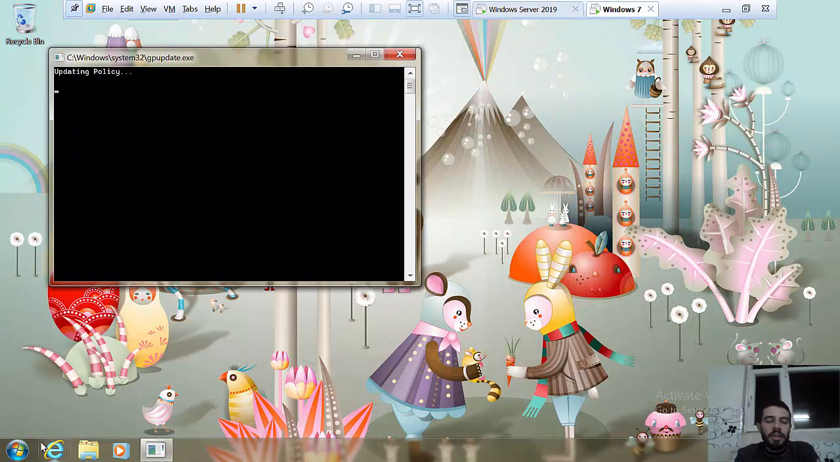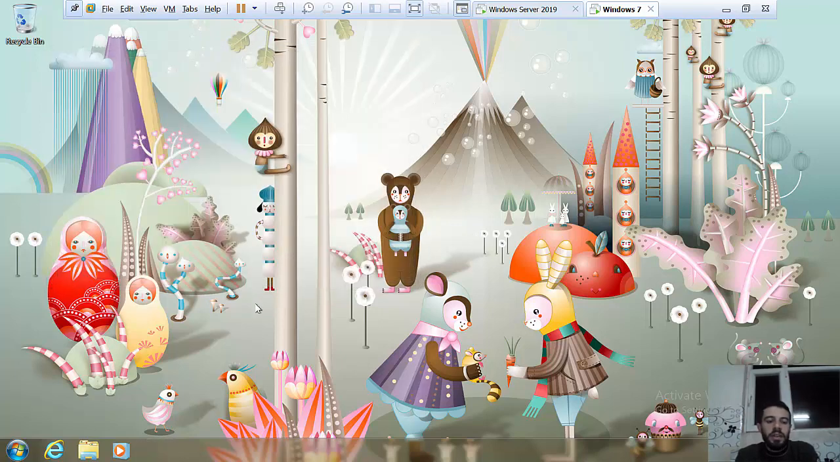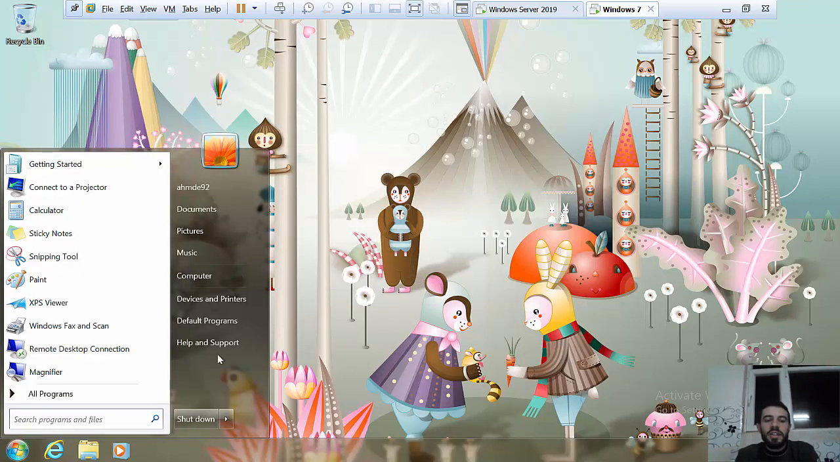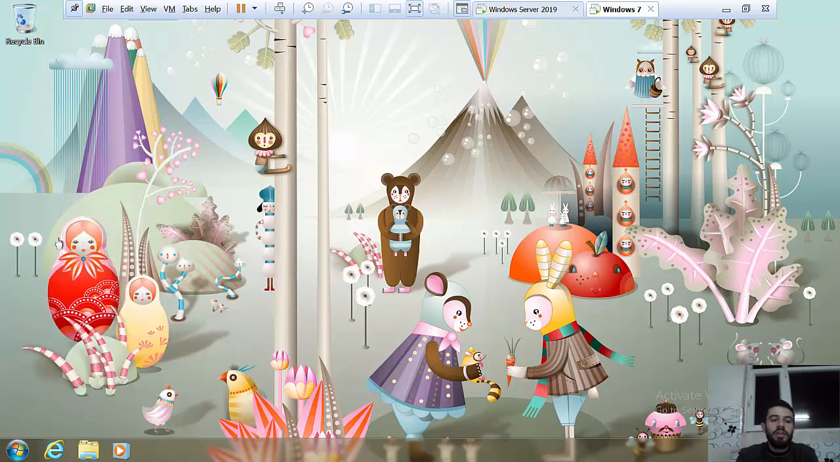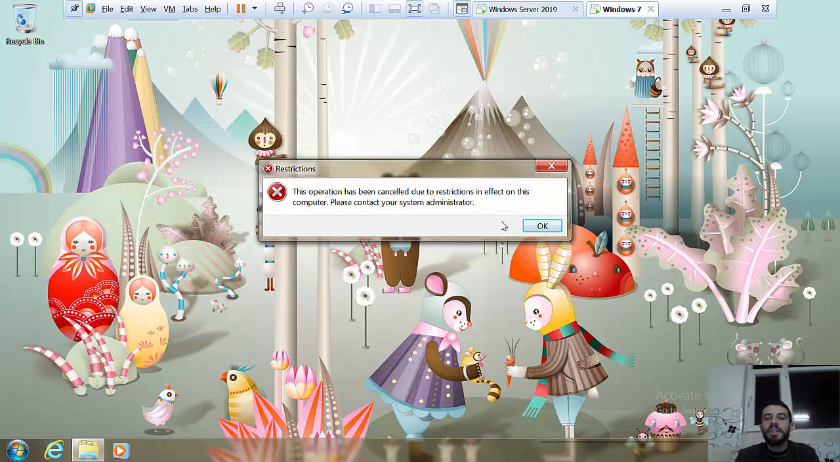And just wait for some seconds. Successfully, user policy update has completed successfully. So now from here you cannot see the control panel. If you try to find the control panel from here, click on it, you can see the message: the operation has been cancelled due to restriction in effect on this computer. Please contact your system administrator.